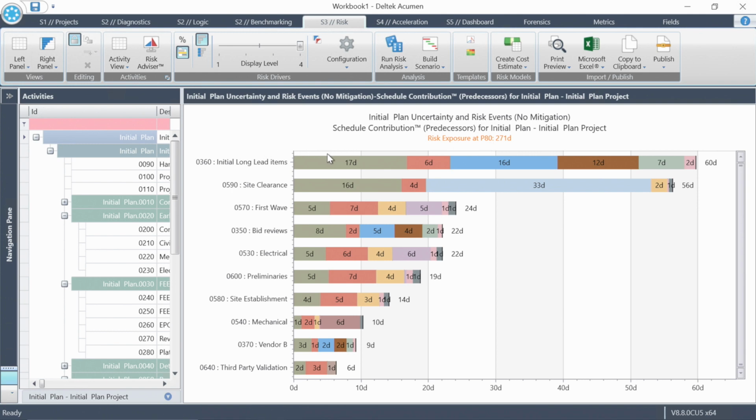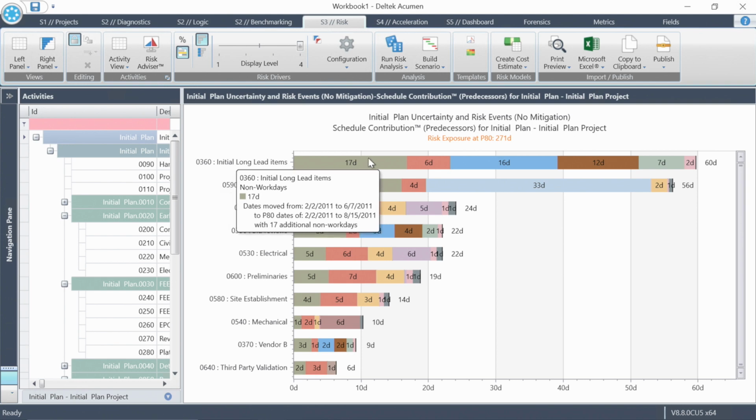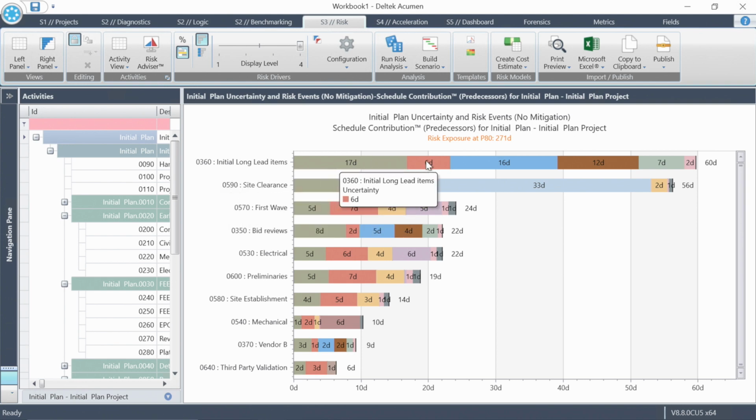Initial long lead items is being impacted by non-work days when activities have been pushed over weekends. So that adds time. Thursday to Friday becomes, if pushed a day, Friday to Monday and adds more time to execution. The uncertainty sliders here are adding 6 days. And this first individual risk 37 is adding 16 days. And then this one is 12 days. This one is 7 days, 2 days. Another smaller one there for a net of 60 days.